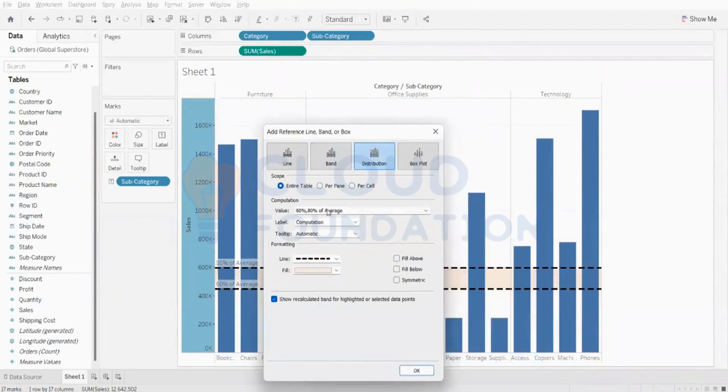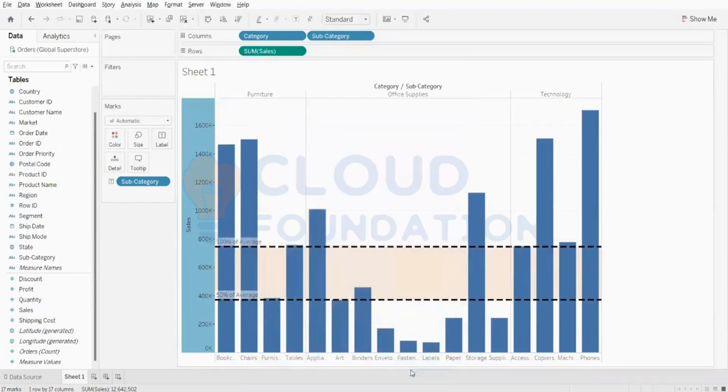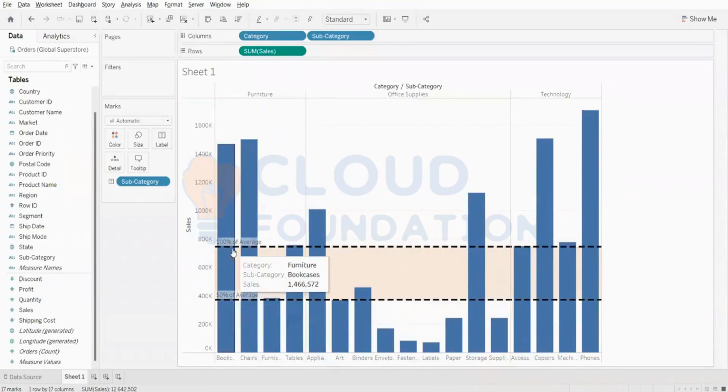Suppose I want to change it. I want to see 50% and 100%. What I'll do is remove this and write 50, 100, and see what happens: 50% and 100% of average gets highlighted. And you can do this.